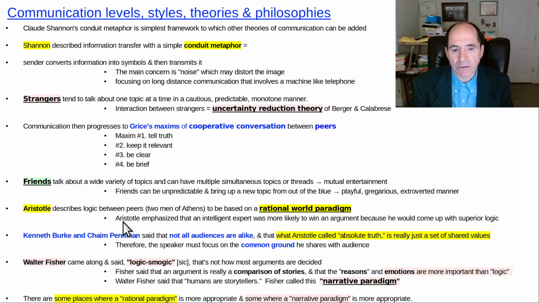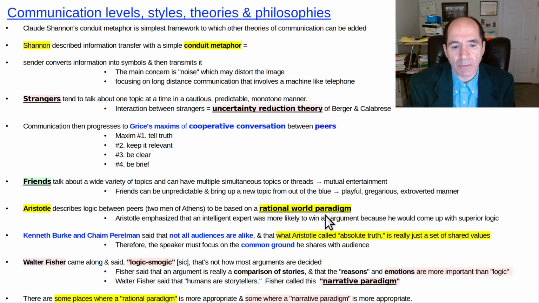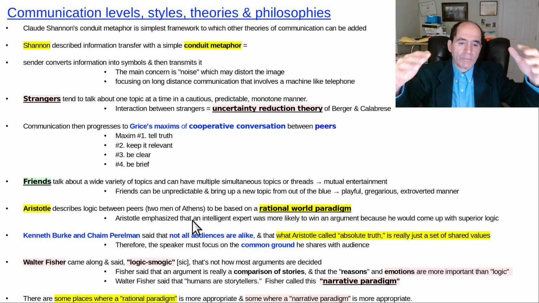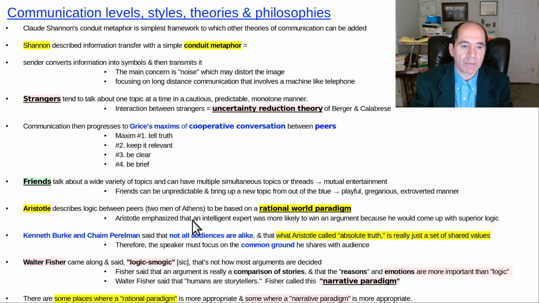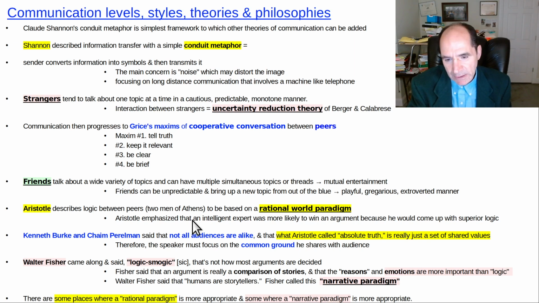Okay, and we've talked about Aristotle a little bit with regard to conversation, but Aristotle was especially big with regard to logic in what is called the rational world paradigm. And the rational world paradigm was 2 free men in Athens, 2 aristocratic Athenians who were educated, having a logical conversation about something they both cared about. And Aristotle would say, the better informed expert is more likely to win the argument because he will come up with superior reasons, evidence, and logic to support his claims.